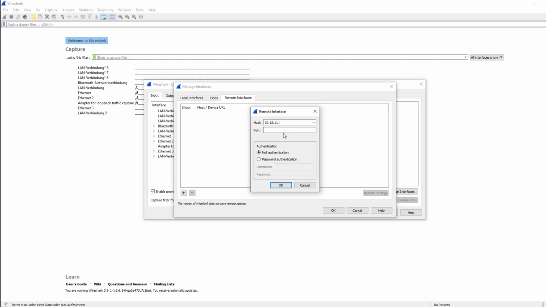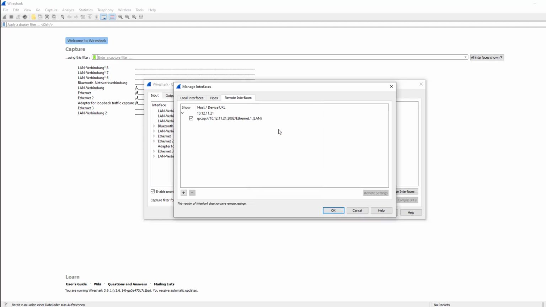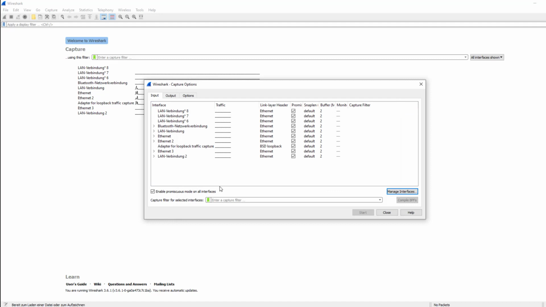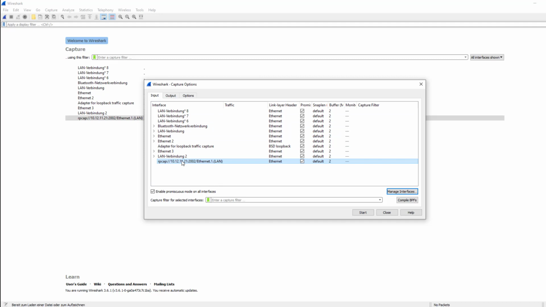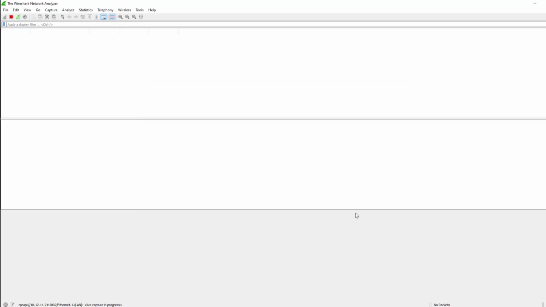enter the host and the port, and input your credentials for the WebUI of our device. With this information, Wireshark will be able to connect to the remote host. If this was successful, you will see the remote host here in the list, and then you can press the OK button. To start logging, simply click on the interface and click Start.